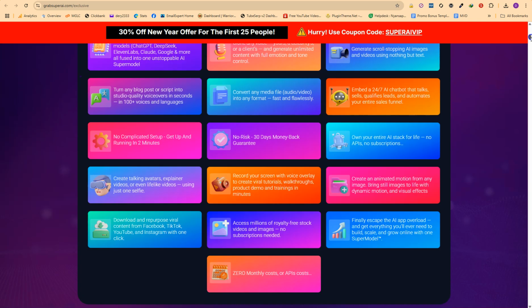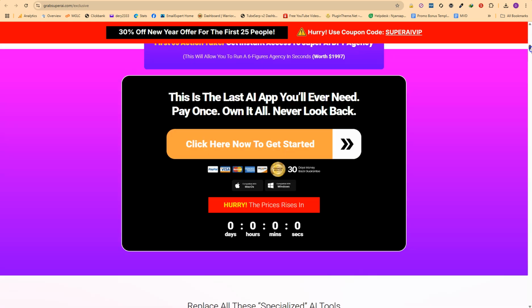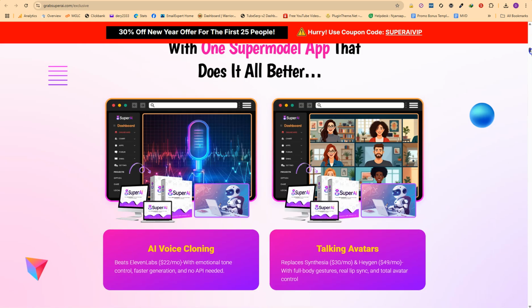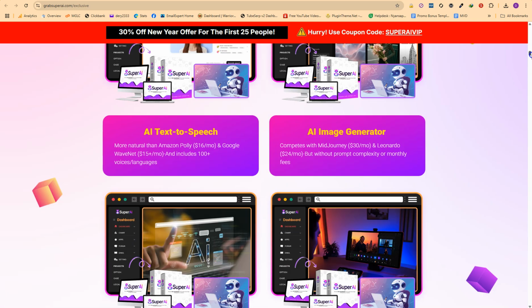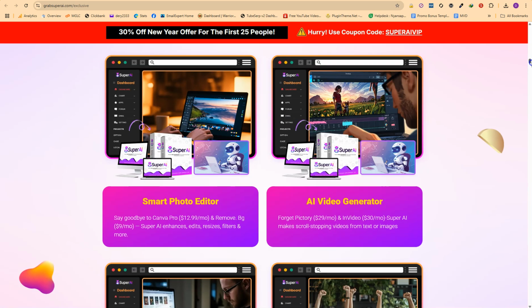Let's scroll down to where the various features are. So here are some of the features and benefits. Let's also scroll down and see some of the tools. So here are some of the tools. I can't show you all, it will take too much of the time.